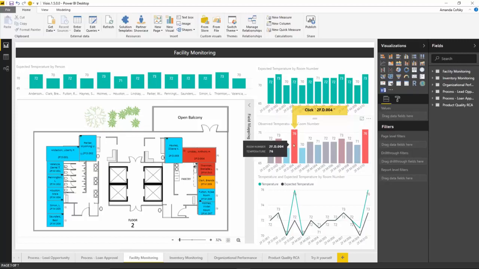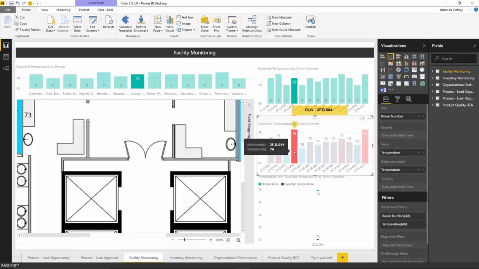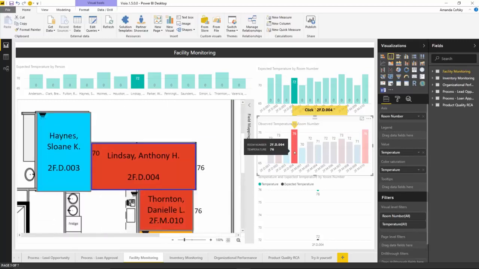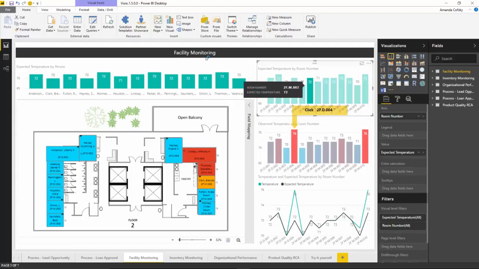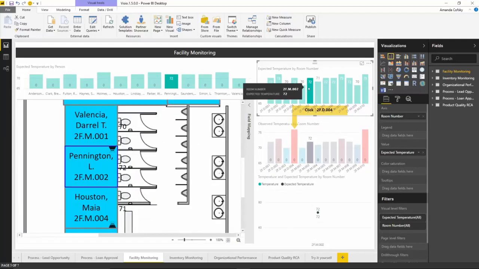And now it's just like a normal visual. I can cross-highlight and I can interact with it. So for example, I click on this bar and the chart zoomed in, and I can see specifically that person's room in my Visio diagram. I can click on a different bar and it would shift down to the next person in the list.